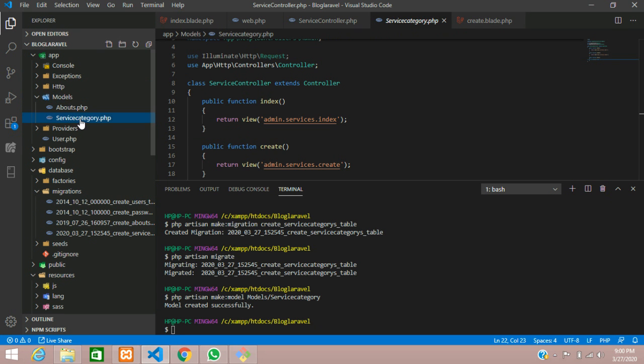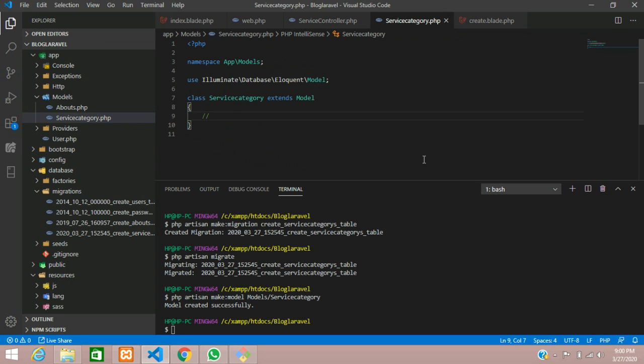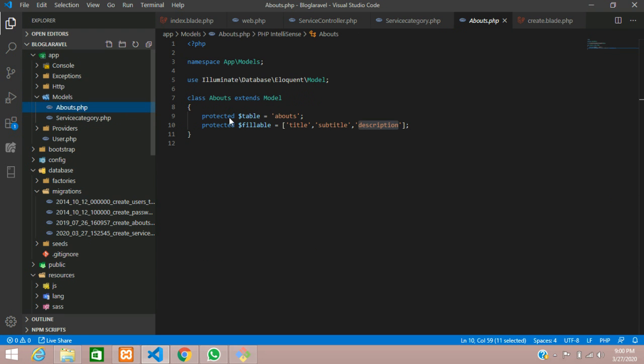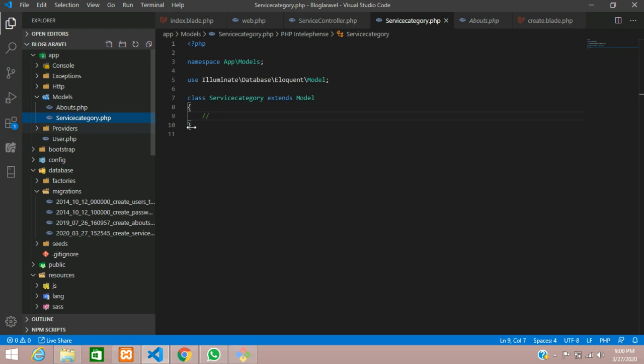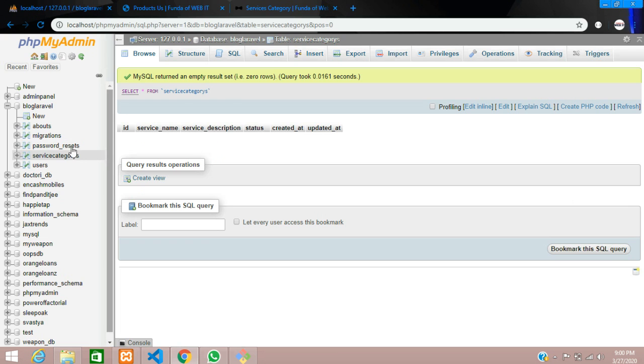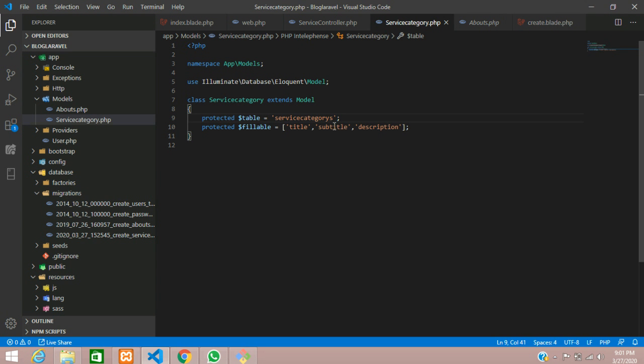Now let's click on this model and we will assign the table over here, which we have created in the database. So let's go to about us and copy it. Let's copy this and we will just mention this. Done. So now we have to change the table name, whatever it is. Let's copy this category, and the table name is correct.